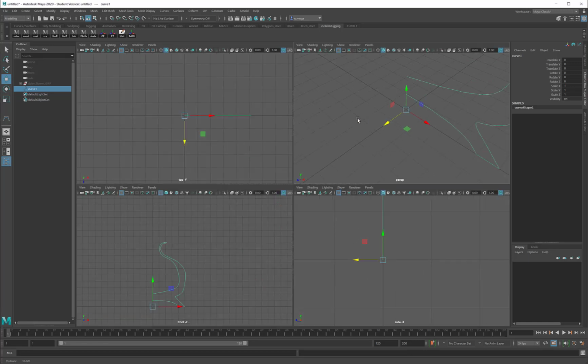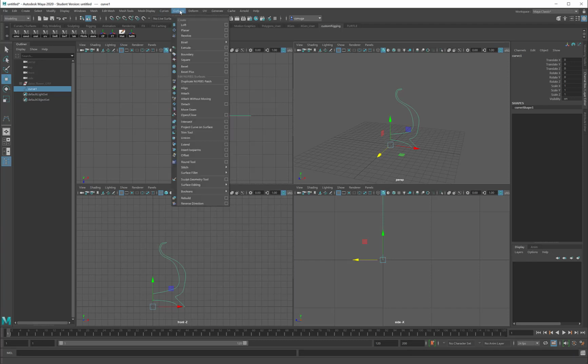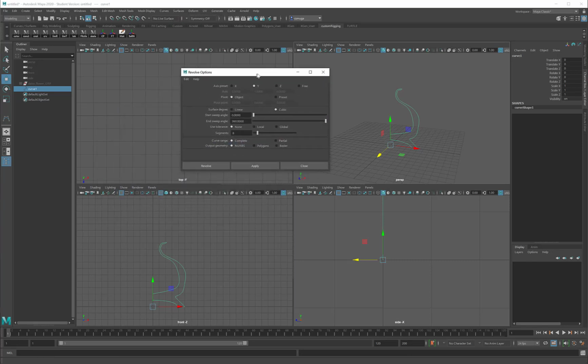If I go over to my front view, I should see it standing up like so. It's kind of like a brontosaurus head. To turn that curve into a vase, I will go to the Surfaces menu, which we haven't used before, and I'm going to run the Revolve command. I will open up my option box, and first, just so you can see what happens with the defaults, I will hit Apply.